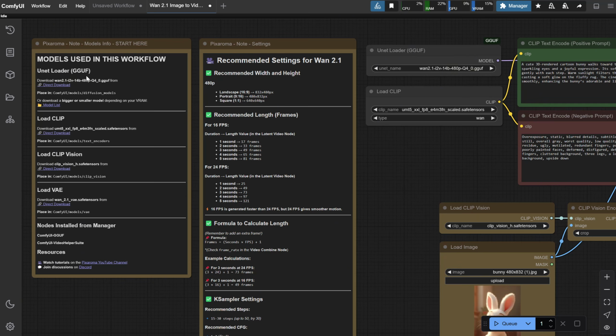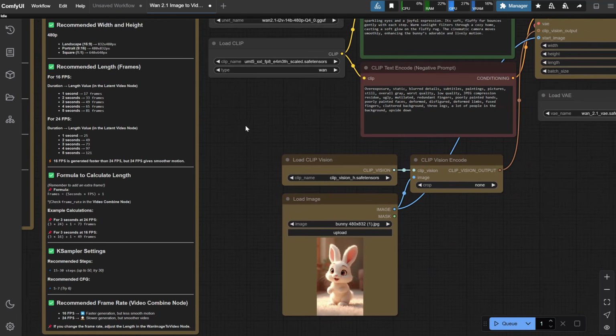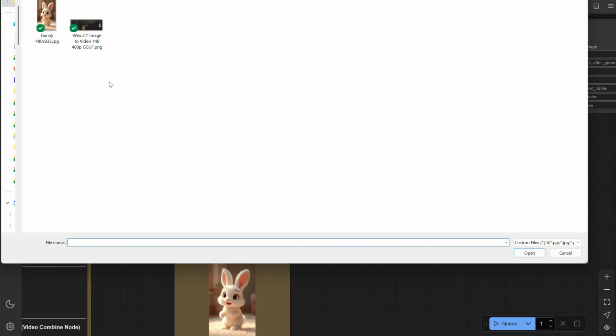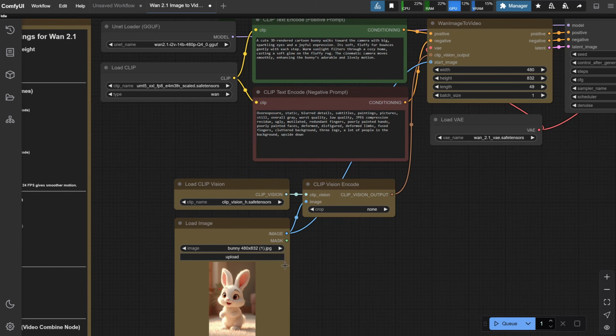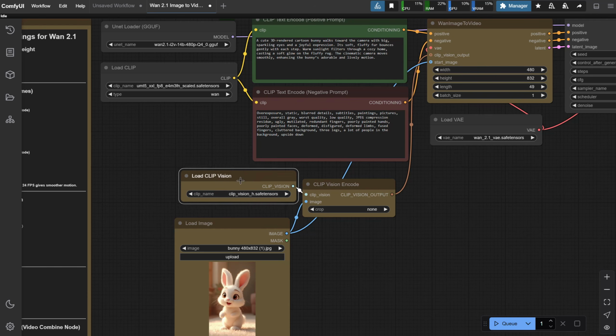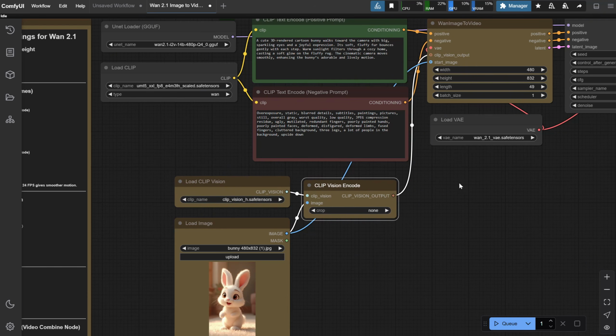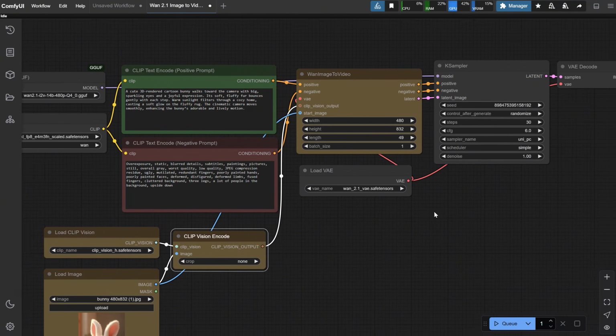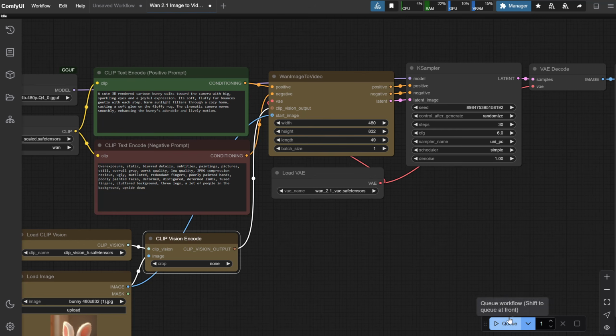This is a 480p model, so you can only use these sizes with it. Try uploading images with those sizes, or at least the same ratio. Go here and upload your image. I'm selecting this bunny. Now, the bunny image uses that vision model to do some magic, and it's encoded in this node. It then goes to the WAN image to video node together with the info from the models, the clip, and the prompts. Everything gets mixed together in the K sampler to generate a nice video.